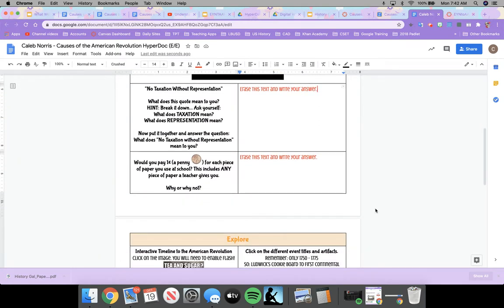Next question, would you pay a penny for each piece of paper you use at school? This includes any piece of paper a teacher gives you. Why or why not? So even if it's paper that I've handed to you, like a handout or a packet, you would still have to pay a penny for it. Would you do that? Why or why not?